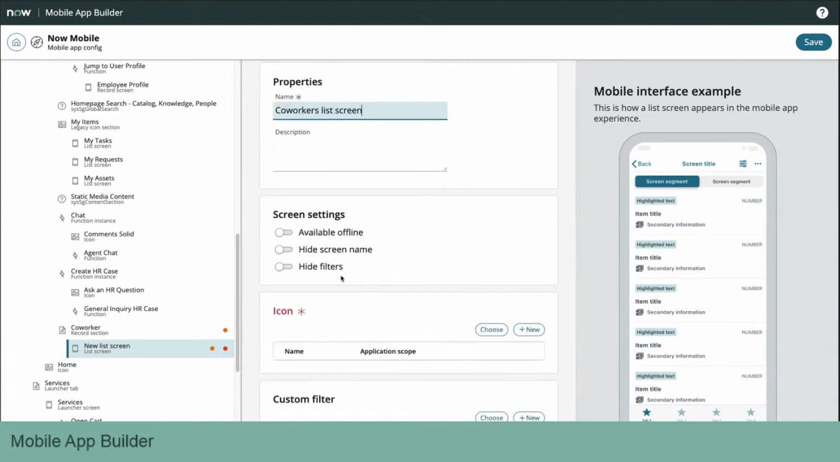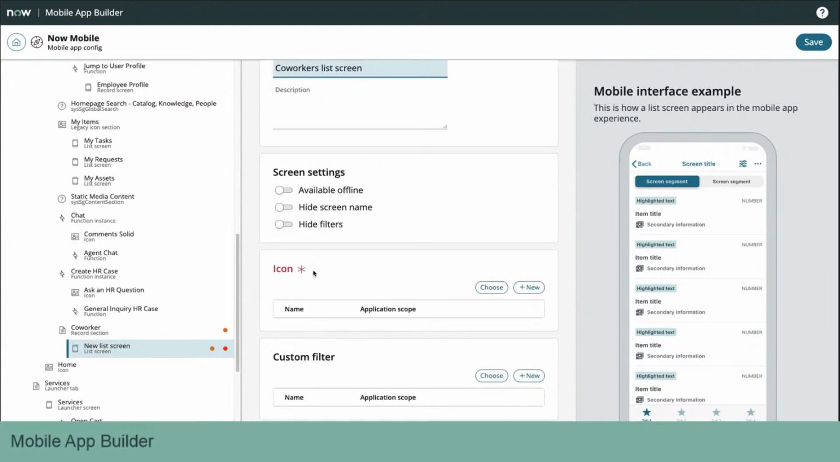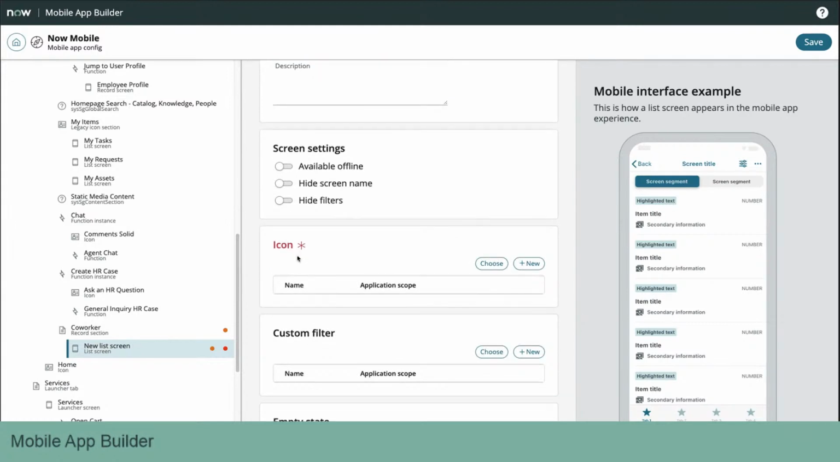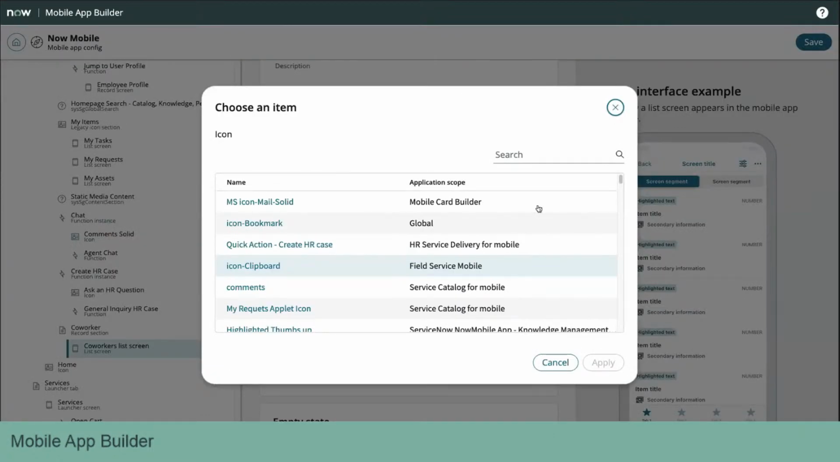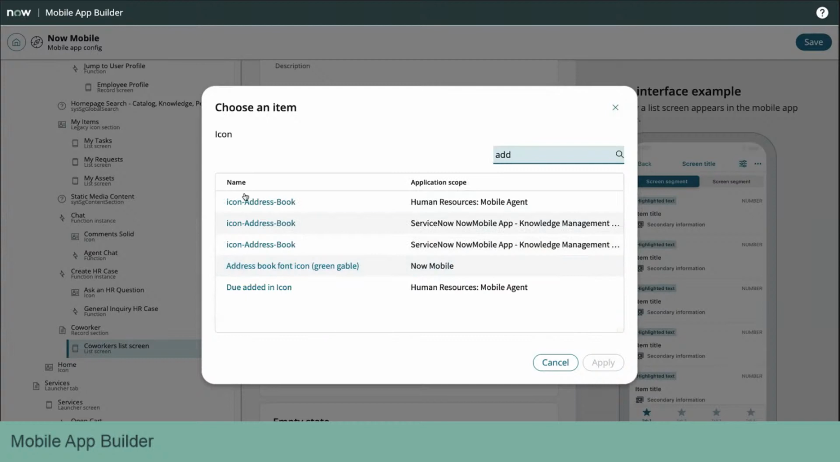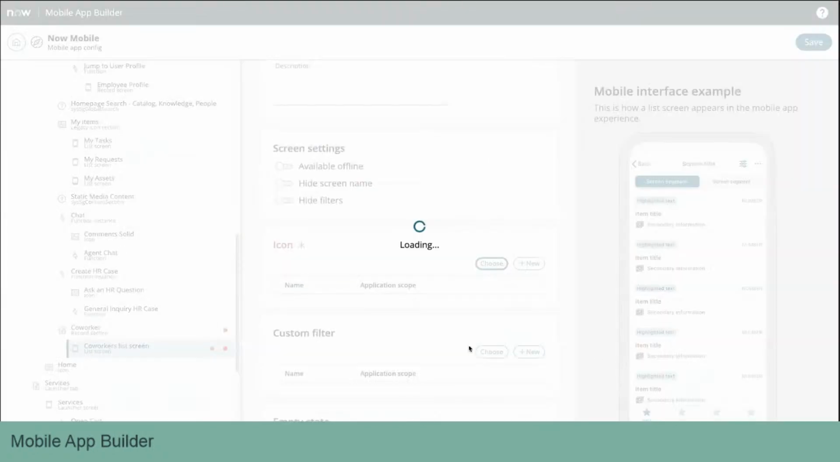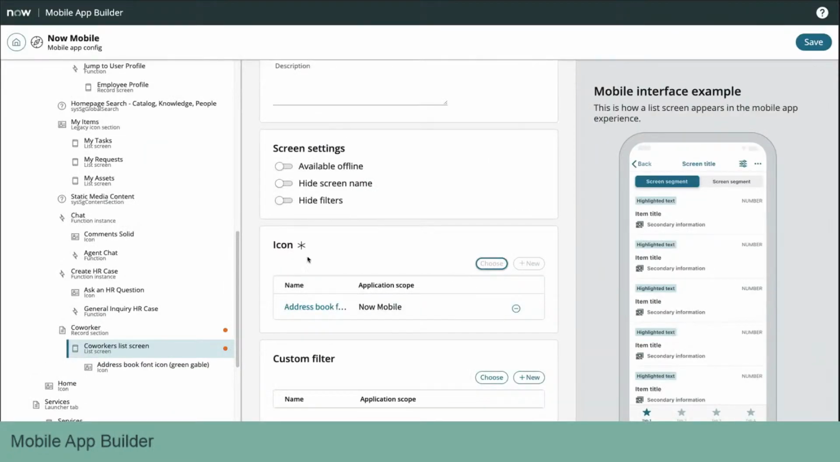And again, as we go, you'll see where I've got these required fields, I get the red icon and the asterisk on the input, and it shows up in the configuration tree as well. When I populate this icon record using my address book icon, we update. You can see it referenced in the table here. It's added to the configuration tree, and now my list screen no longer has that unpopulated required field, so that indicator goes away.